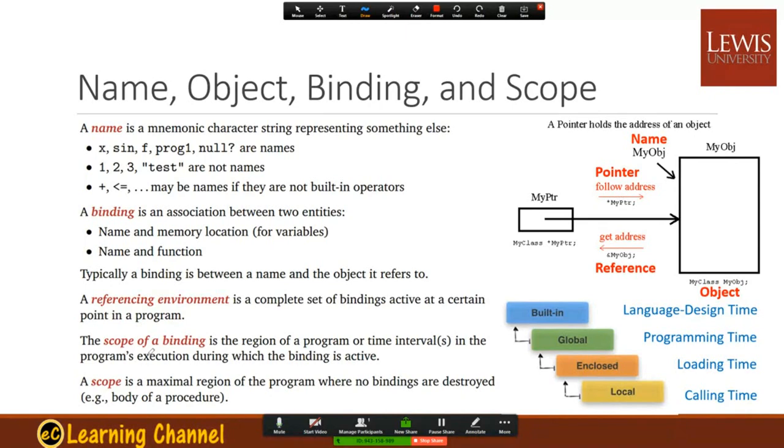the lifetime, is called scope. And scope is a region of the program or time interval in the program execution during which the binding is in power. And the scope can have dynamic scoping and static scoping as well. A scope is a maximal region of the program where no bindings are destroyed.